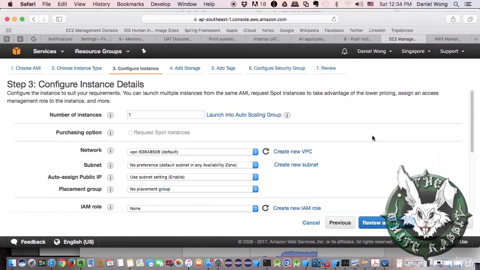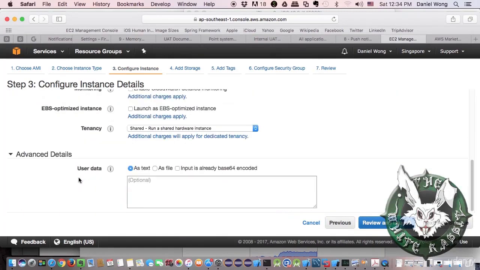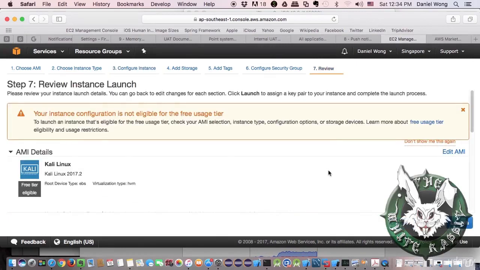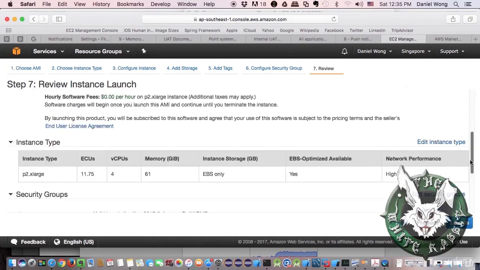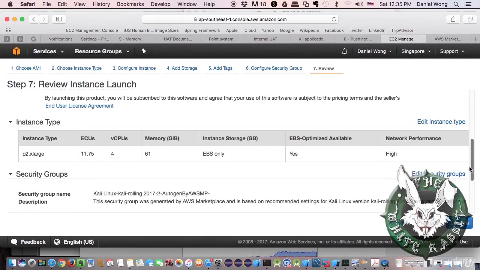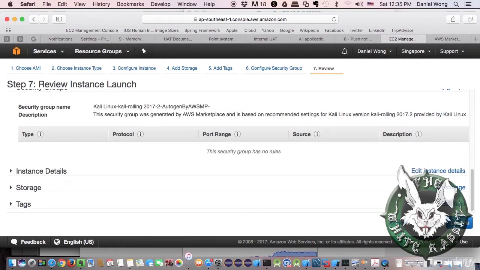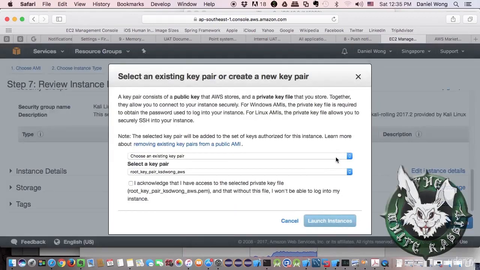One instance. Review and launch. Yep, not eligible for free tier. That's okay. We pay a little bit. Okay, so we launch. I'm going to choose an existing key pair, and yeah, this is something that I have, and I acknowledge I have this.